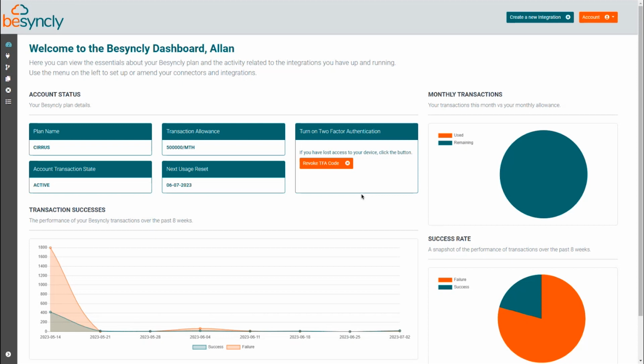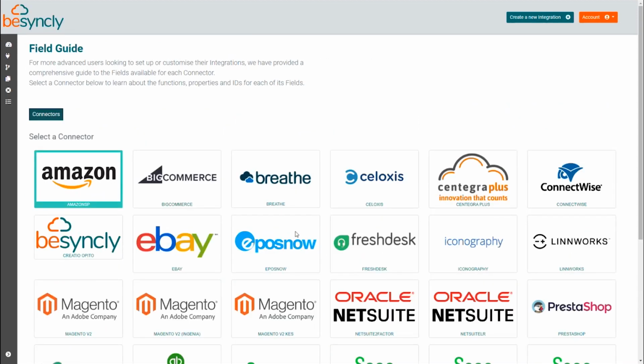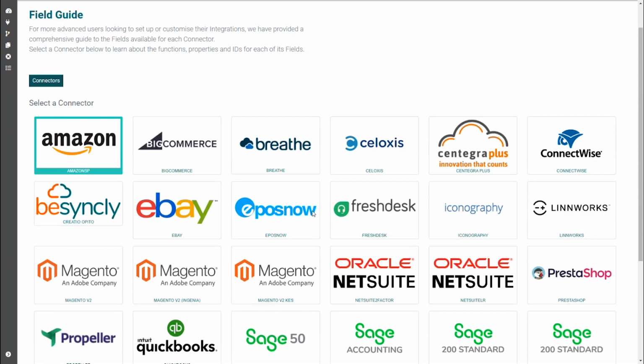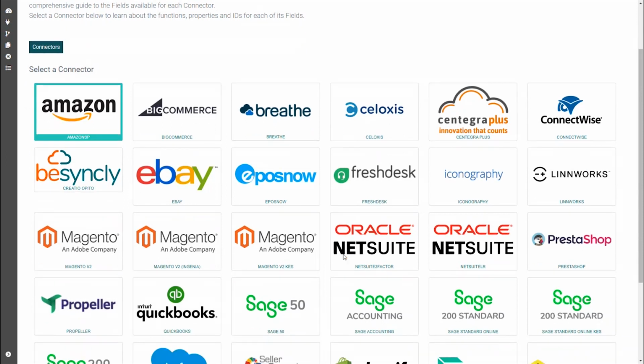Besyncly sits on the Google App Engine, which is a secure cloud platform, and it transfers data securely as it encrypts the data from connector to connector. So I thought the first thing I'd do would be to go into Besyncly to show you the current connectors. The connectors are the widgets that hook on to the relevant platforms, and an integration is the bringing together of two connectors.